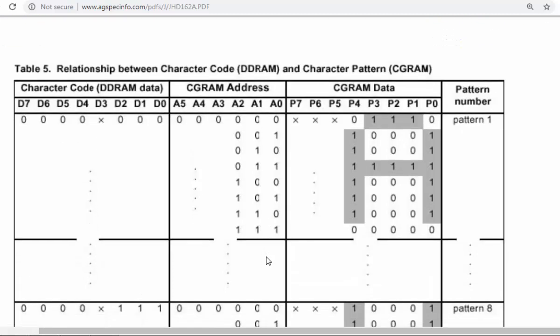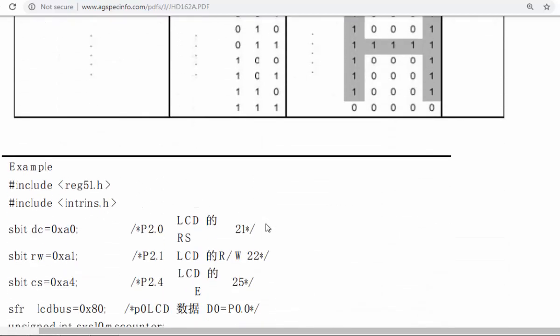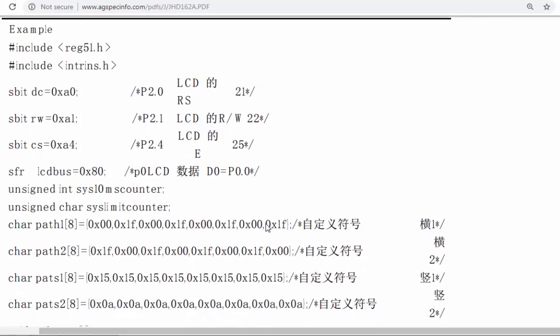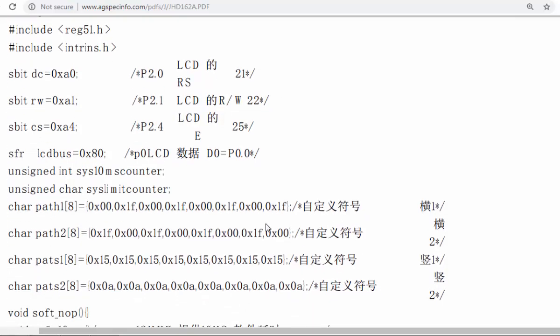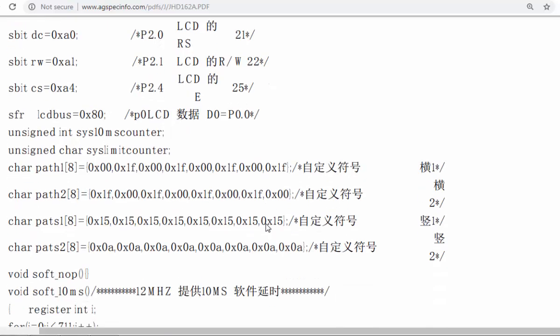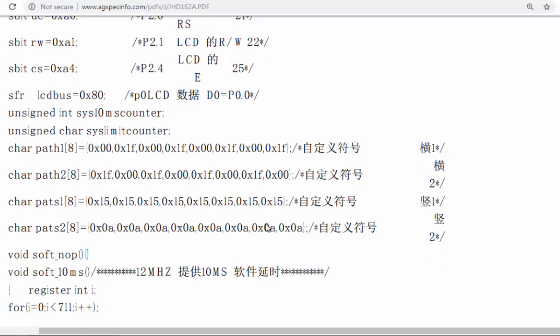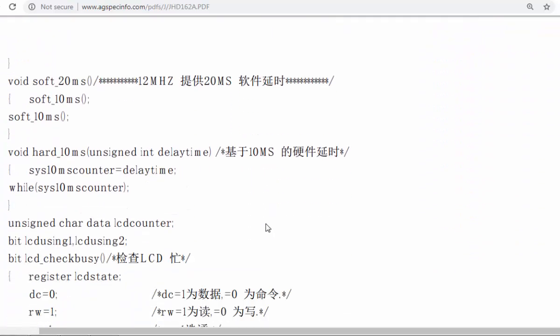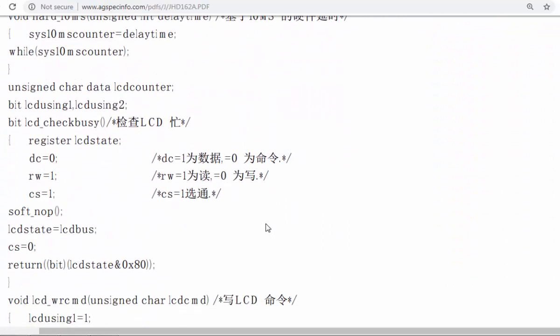So this is the character pattern: 1 2 3 4 5, 1 2 3 4 5, and 1 2 3 4 5 6 7, right? 5 by 7 or 5 by 8. Retry, CS, LCD bus here. What is it saying?